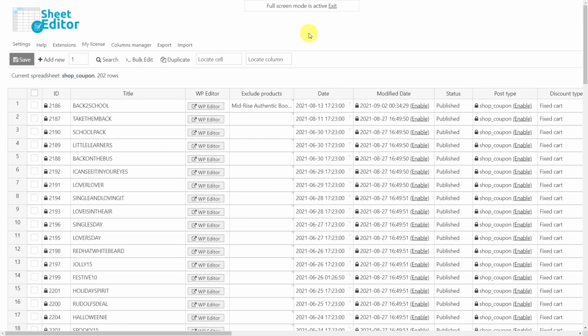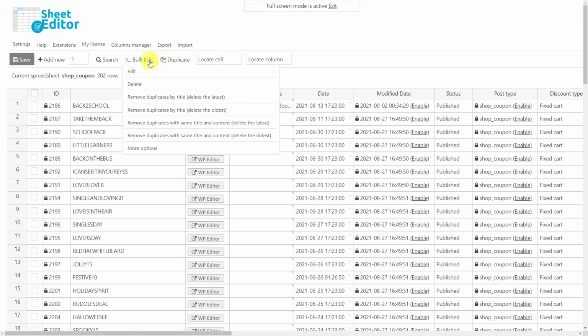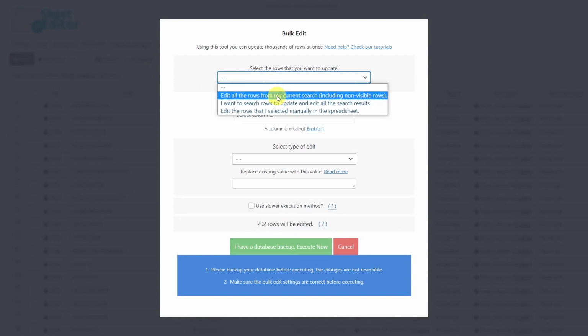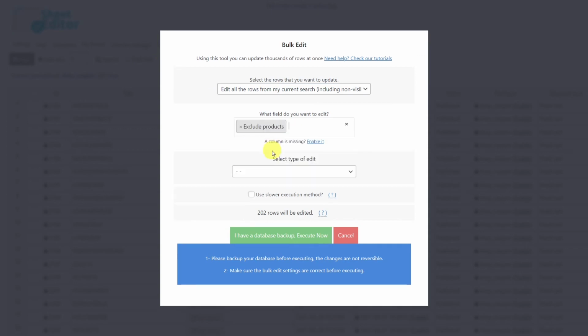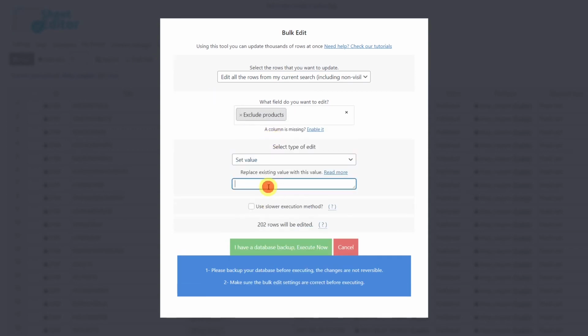To exclude the products you want from all coupons, we'll use the bulk editing tool. Once the tool is open, select the option to edit all the rows from the current search. Then, select the field Exclude Products. Choose Set Value and enter any product IDs, titles, or SKUs. Note that if you enter more than one product, separate them using commas. Finally, just execute.